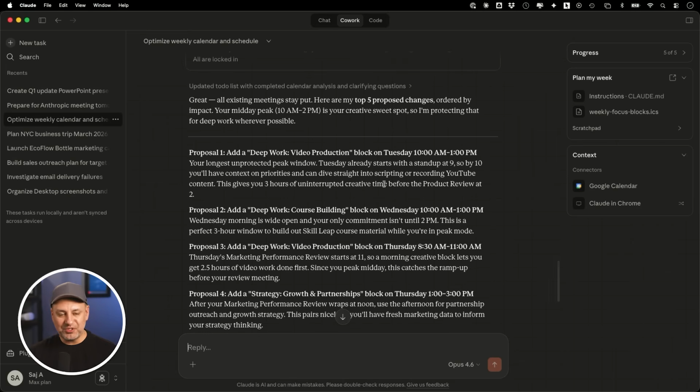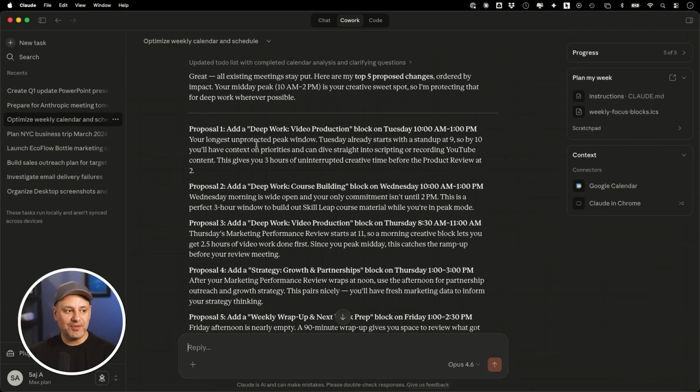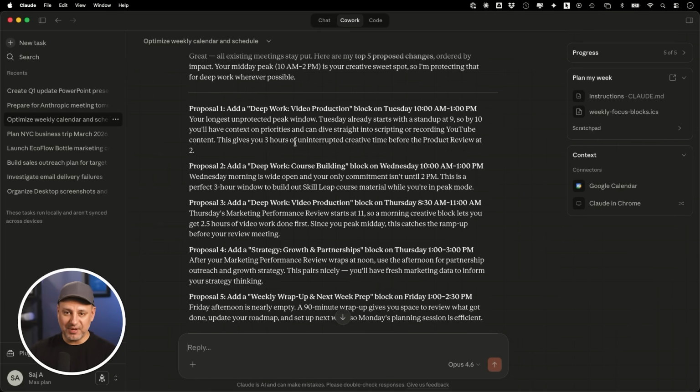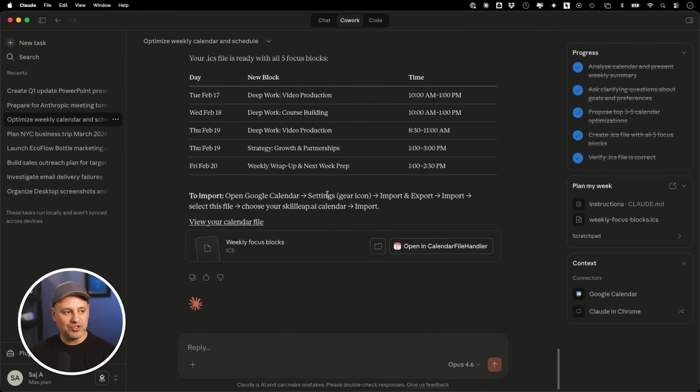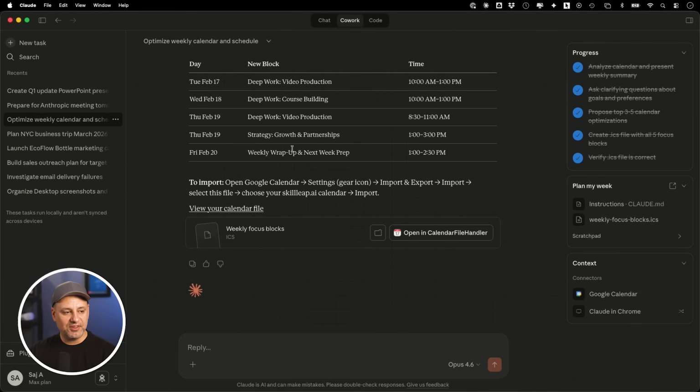Okay, so for this next one, it was able to look into my calendar, see all the events I had that week, and then it gave me proposals here on how to optimize it after it asked me a set of questions. So if I look at the progress here, it went through all these different steps to be able to give me that. And eventually, it gave me all the different things that I should add to optimize my week in the gaps that I currently have on my calendar.